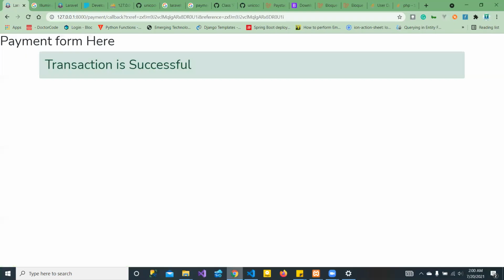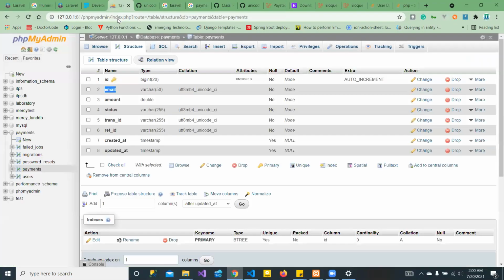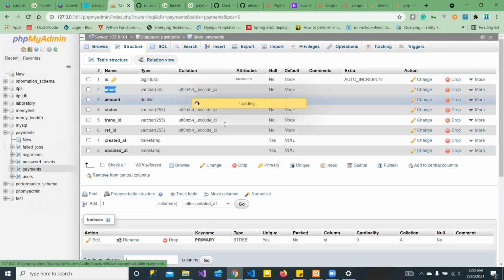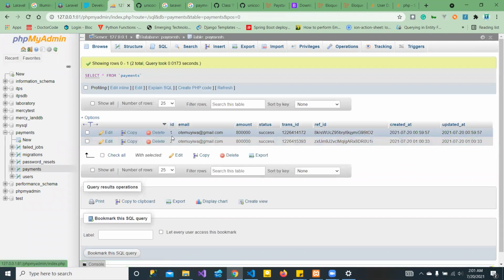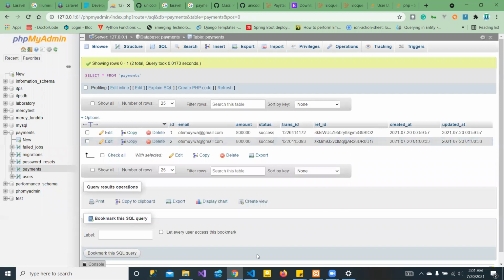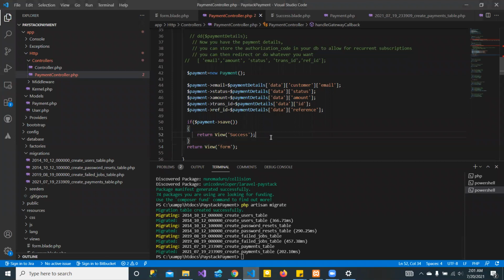Then our payment gateway. Then let's see if we have the information in the database. Let's check our database. Wow, you see, the data is here, and the status is success. So from there, you can check if this is success, then you can probably grant permission or something to your user so that they can continue with the application. So that's it on our Laravel Paystack integration.